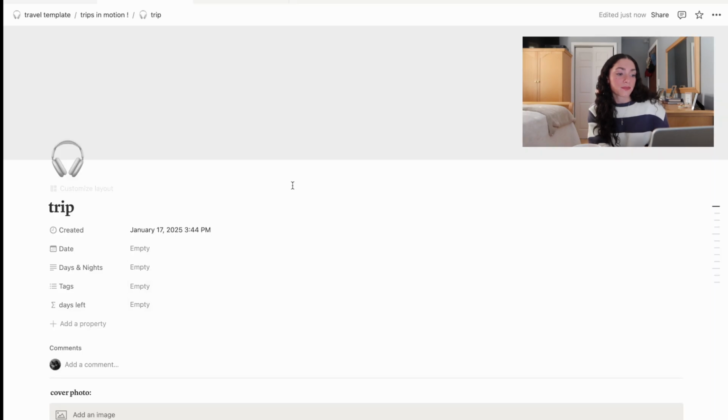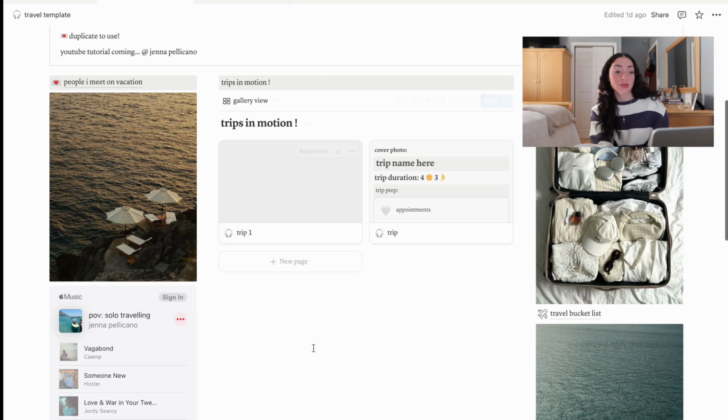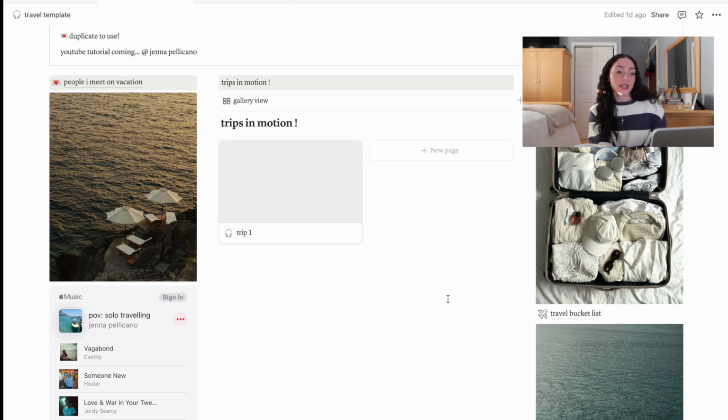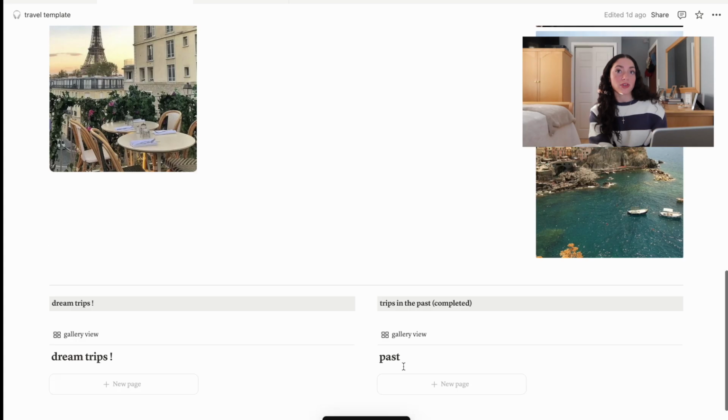Let's go back. So just see, this is what I meant before though. This doesn't have a cover photo, so that's what the ugliness looks like, which we just don't like. We want either a simple cover photo or a cover photo that'll represent the place you're going. But we're gonna delete this one. And yeah, that pretty much sums up the travel template.